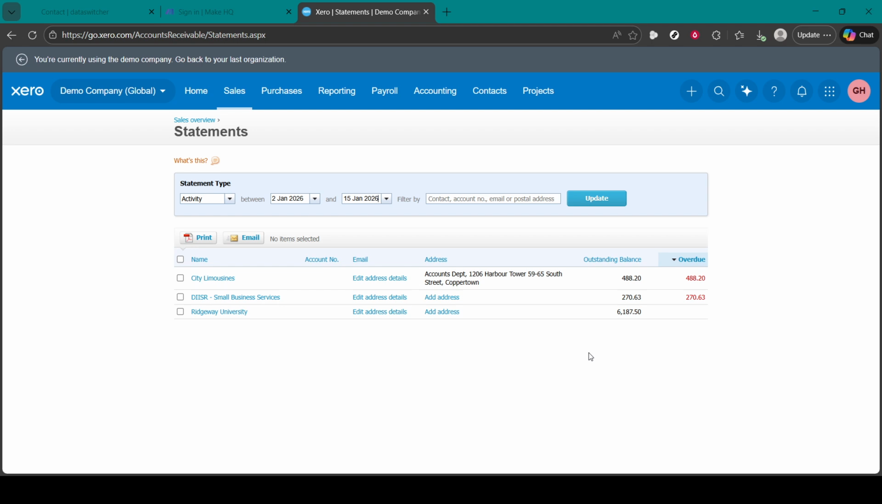Open Sales, go to Invoices, select Send Statements, choose the statement type, and set the date. With those criteria in place, you're ready to generate accurate, professional statements with confidence.